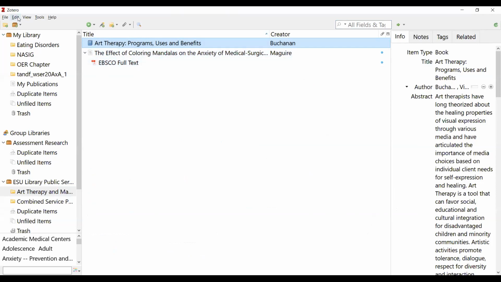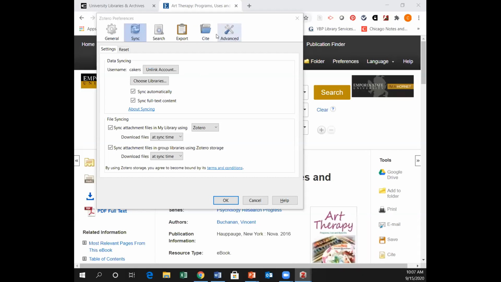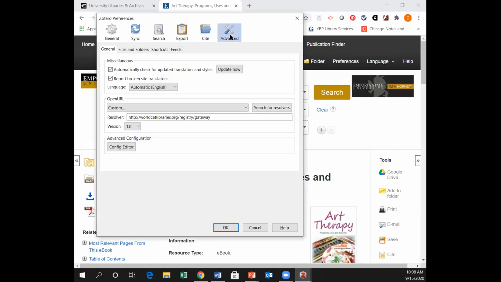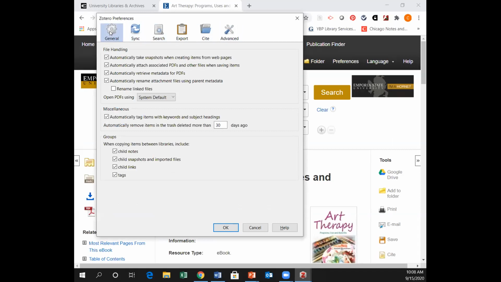Now to do that, you might have to go over here to Edit and Preferences. And I'll share this again with you. And you may have to go over to some of these icons to make sure that everything is set up the way that it should be. If you ever have any problems pulling in any full text of articles, don't hesitate to contact me. I will give you my contact information when we finish, and then you'll be good to go.